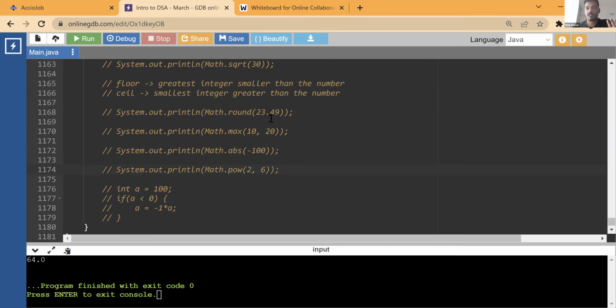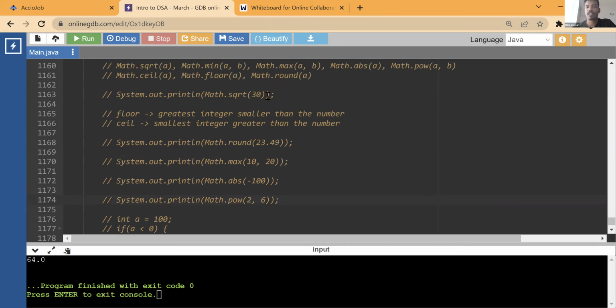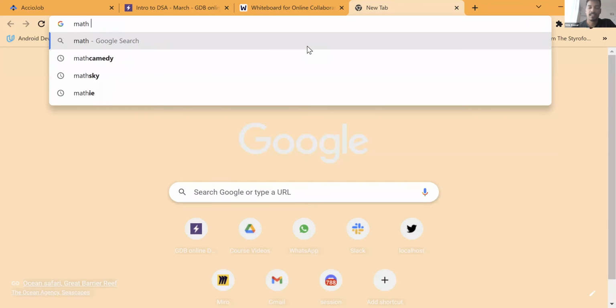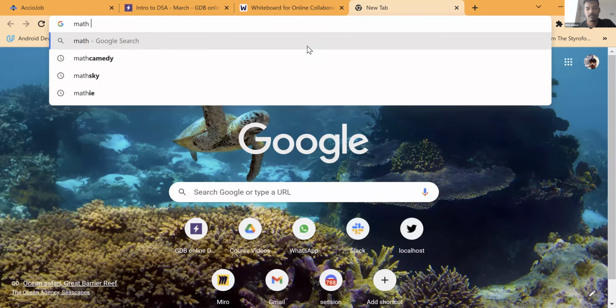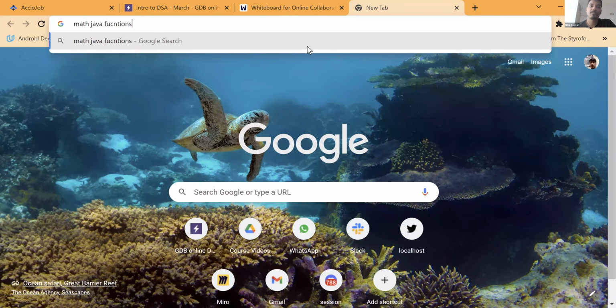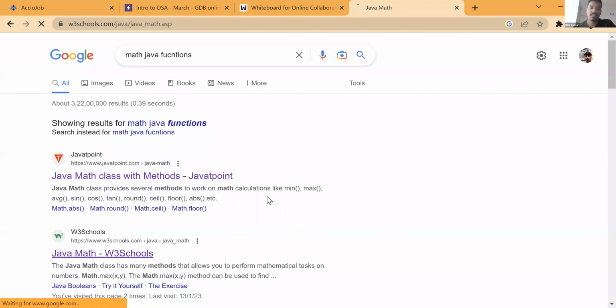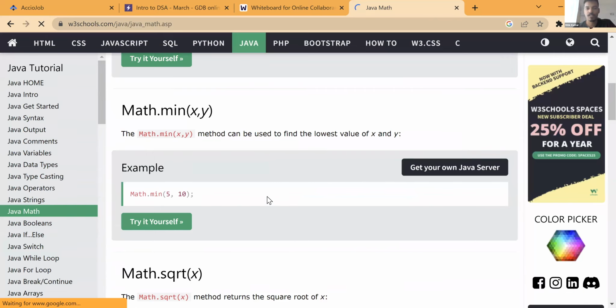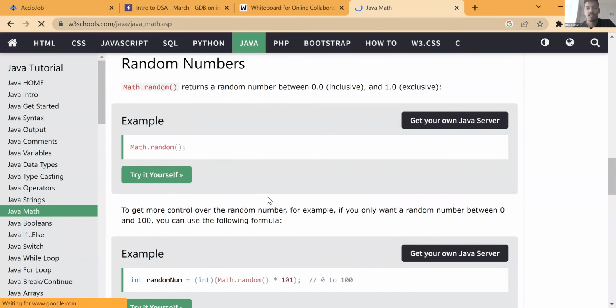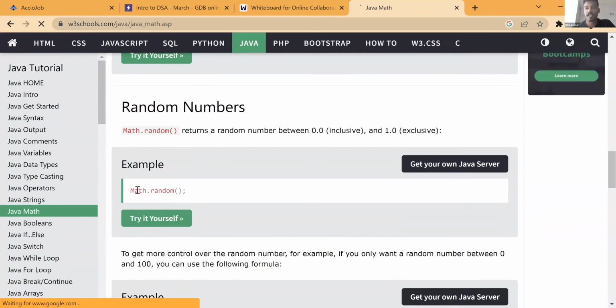Okay, now there are a lot of other mathematical functions similar to this, sine, cos, tan, that you might use or might not use. There is a library. You can just type out math functions Java. You're going to get a list of functions that you can use. Math.max, math.min, square root, absolute. That is math.random, that gives you a random number from 0 to 1.